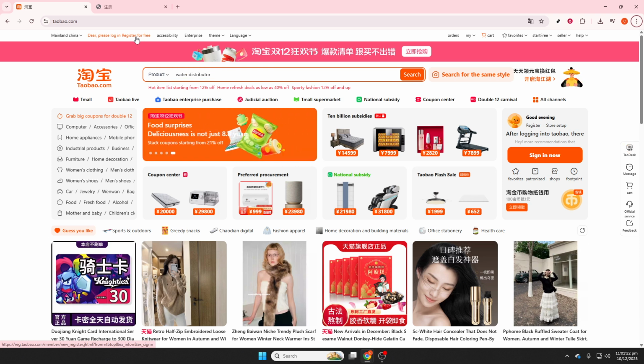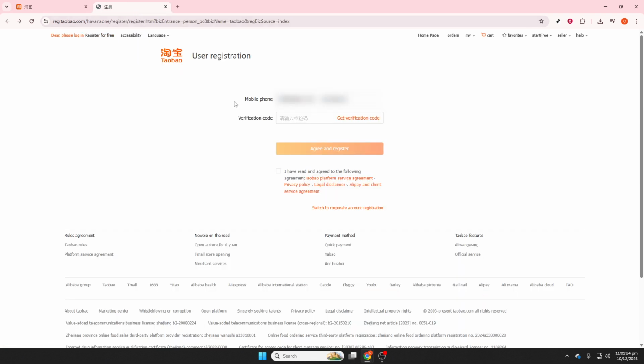On the login screen, look for the register button. It might also appear as Mian Fei Zhu Ce. It's usually located near or below the login fields. Click that to begin your account setup.